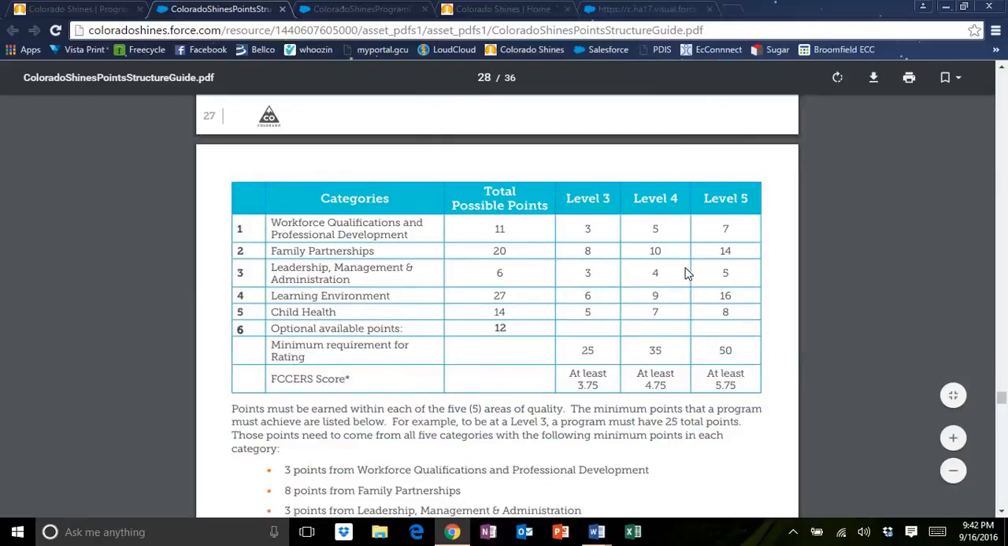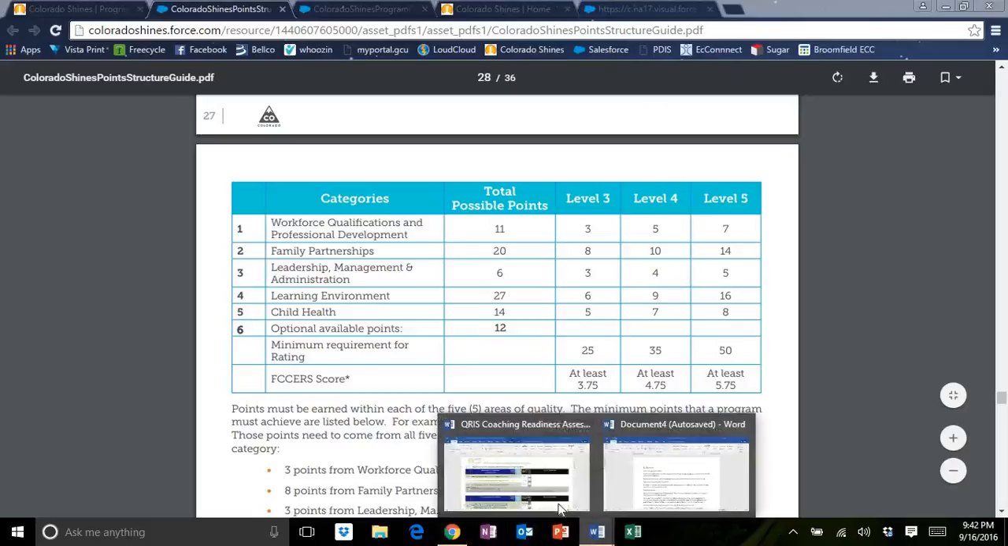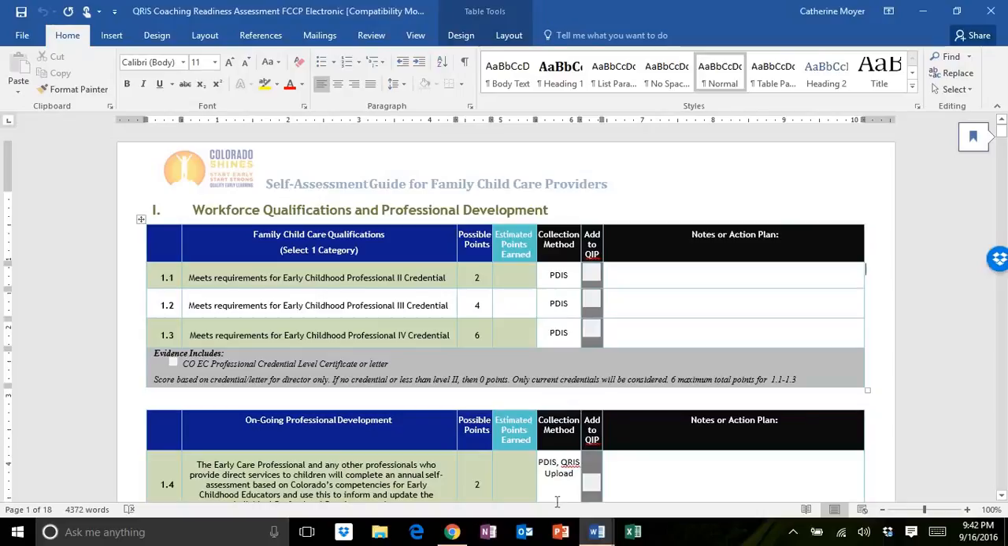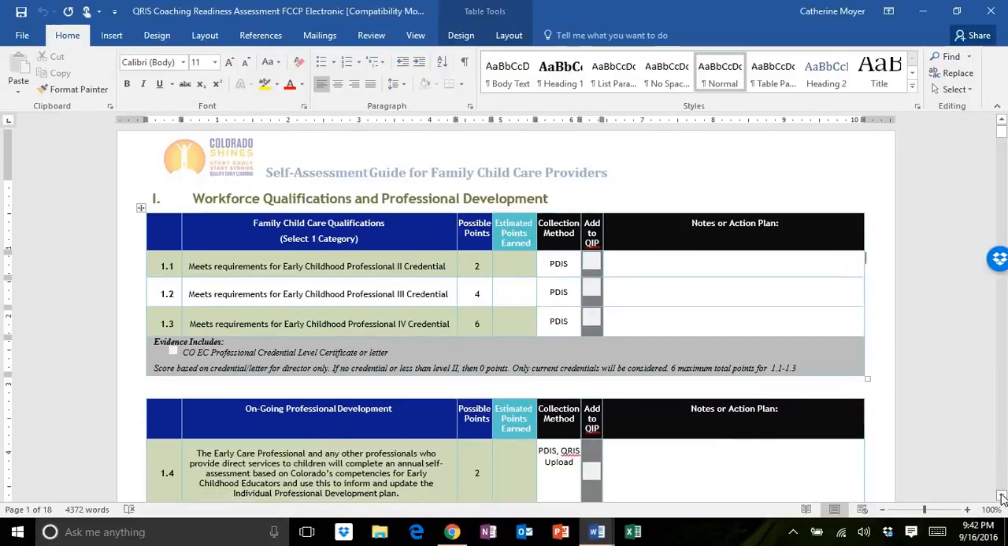So I don't find this document as helpful as this document that we as coaches use, and I am more than happy to send this to you. This is not a secret document. It certainly is available to the public. And this is the document that gives you a little bit more information, and you can use it as a self-assessment to score yourself.